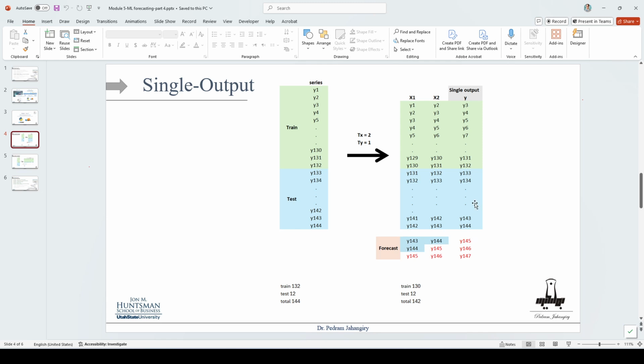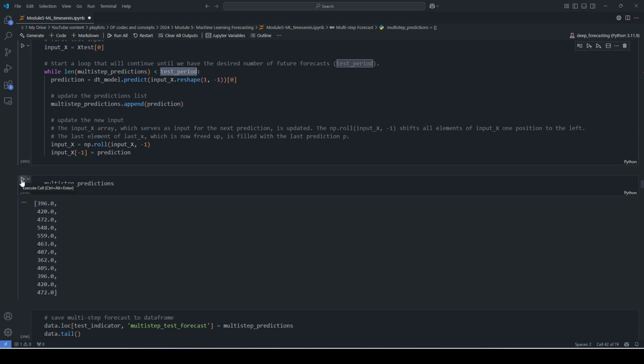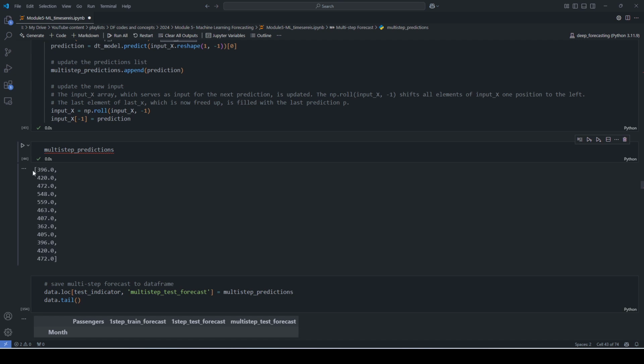So that's why in the test set, we're going to make multiple step ahead predictions all the way to the last observation in the test set. So that's why we can report some metrics. All right, so these are the multi-step ahead predictions. Let me actually run this line. There you go. So the first one, we already did that. It was 396. The next one is 420. The next one is 472.